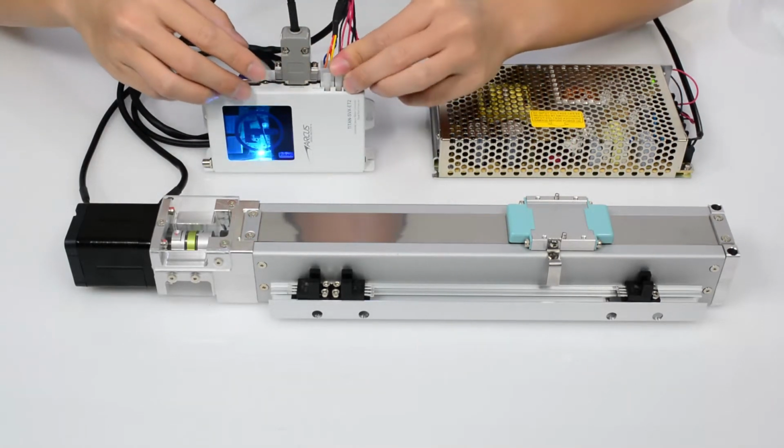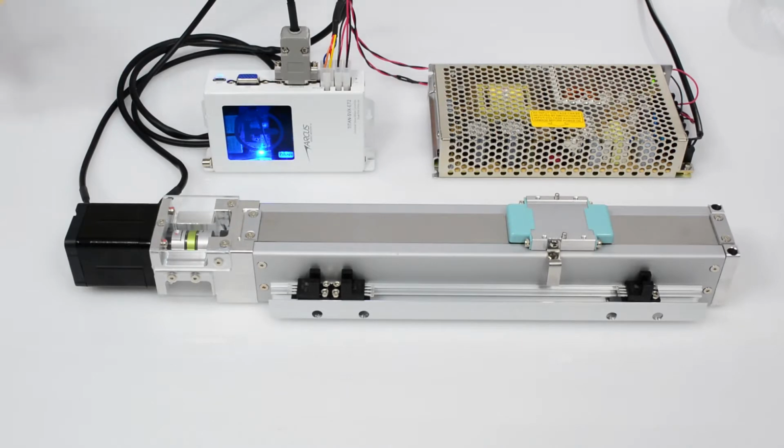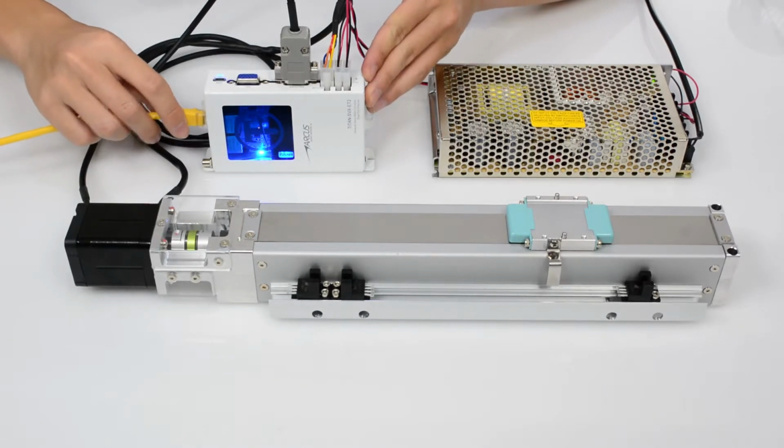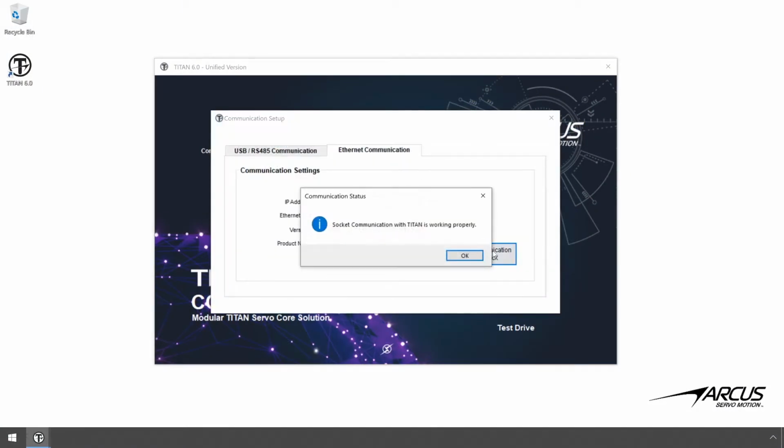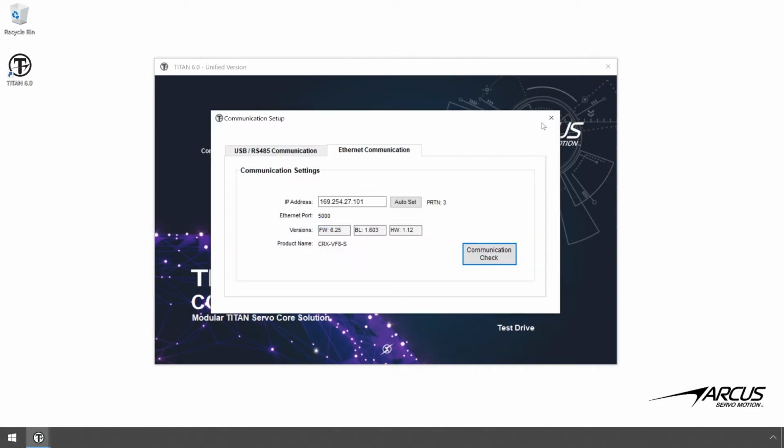For communication, we can use USB or Ethernet. For this demo, we will use Ethernet and confirm that the communication is working. For setting up Ethernet communication, please check the Ethernet communication setup tutorial.